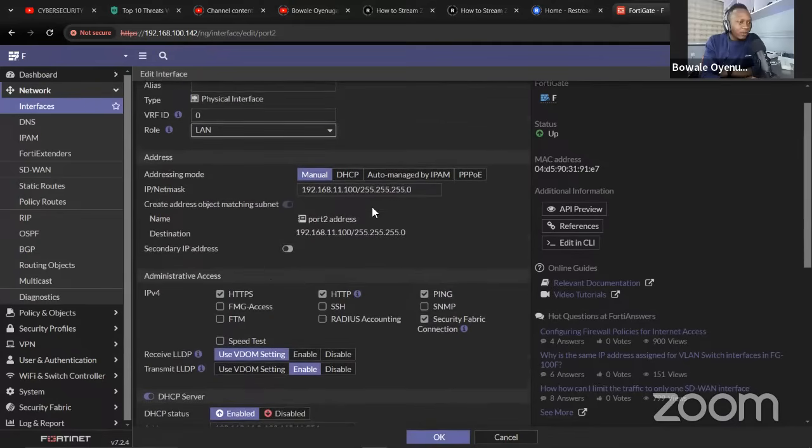So you can set up the mode of acquiring an IP address. It can be manual, DHCP, auto managed by FortiIPAM, or PPPoE. What I've seen most people do is have the addressing mode as either manual or DHCP. If you have a DHCP setup in an environment, maybe you have a DHCP server such as a Windows server or something else, you can use DHCP. You can also assign the IP address manually here and all that.